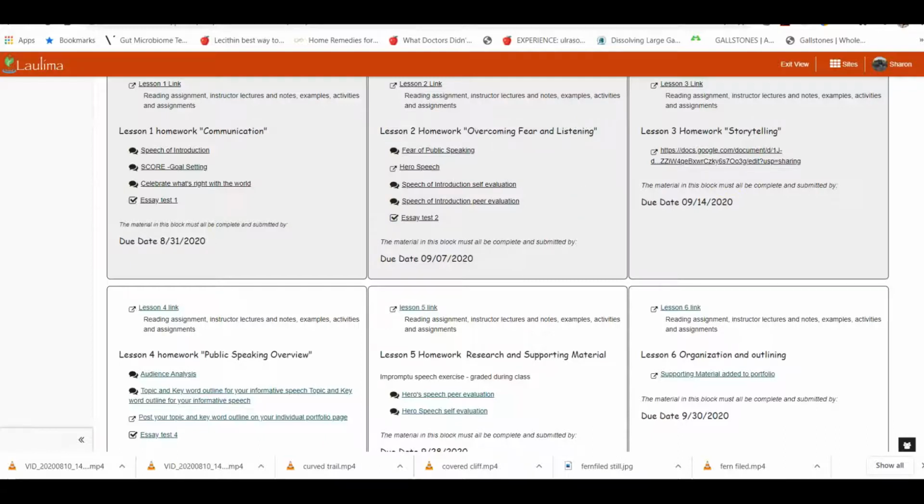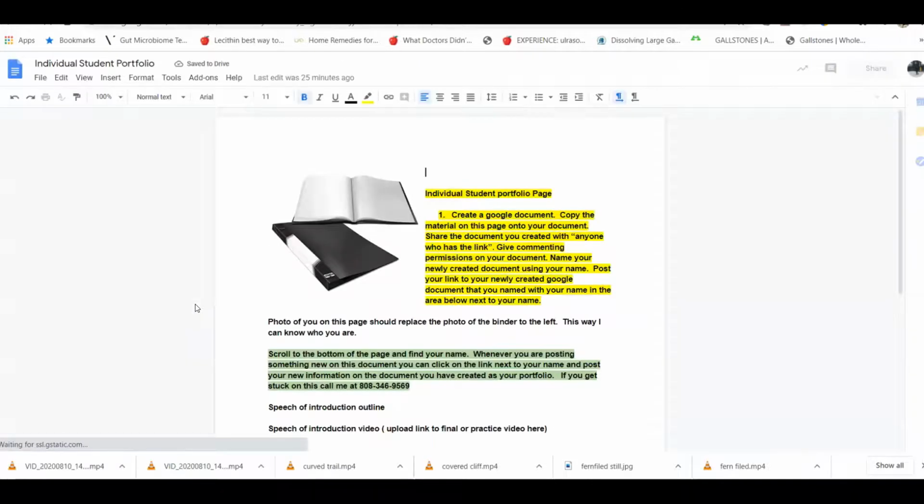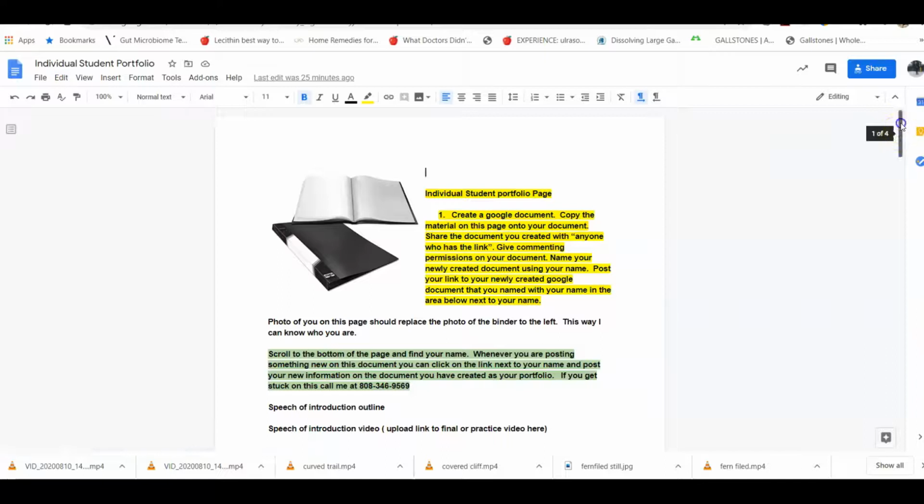Okay. That is everything for now. On lesson 4, we're going to create something called a portfolio page, and we'll be using that for the rest of the class. Don't worry about it too much now, but I did want to show you what it looks like. So this link will take you to a page that explains the portfolio.